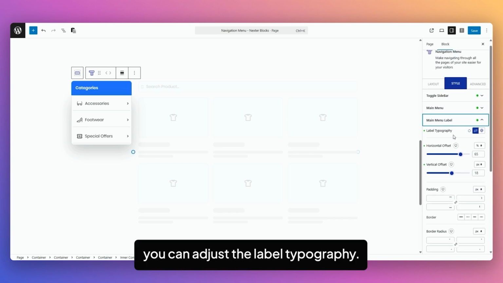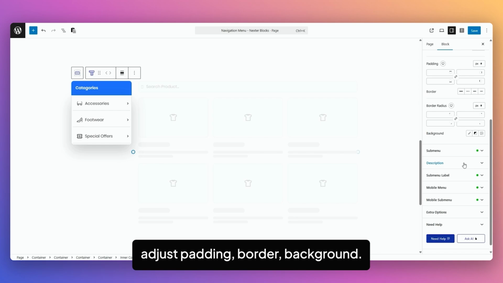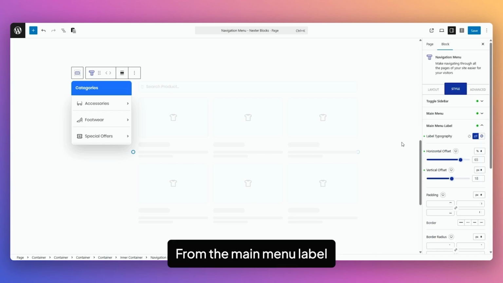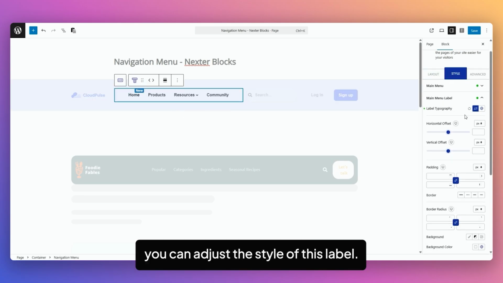From here, you can adjust the label typography. You can change the horizontal offset, vertical offset. You can adjust padding, border, background. In the main menu label, the label we have added over here, you can adjust the style of this label.